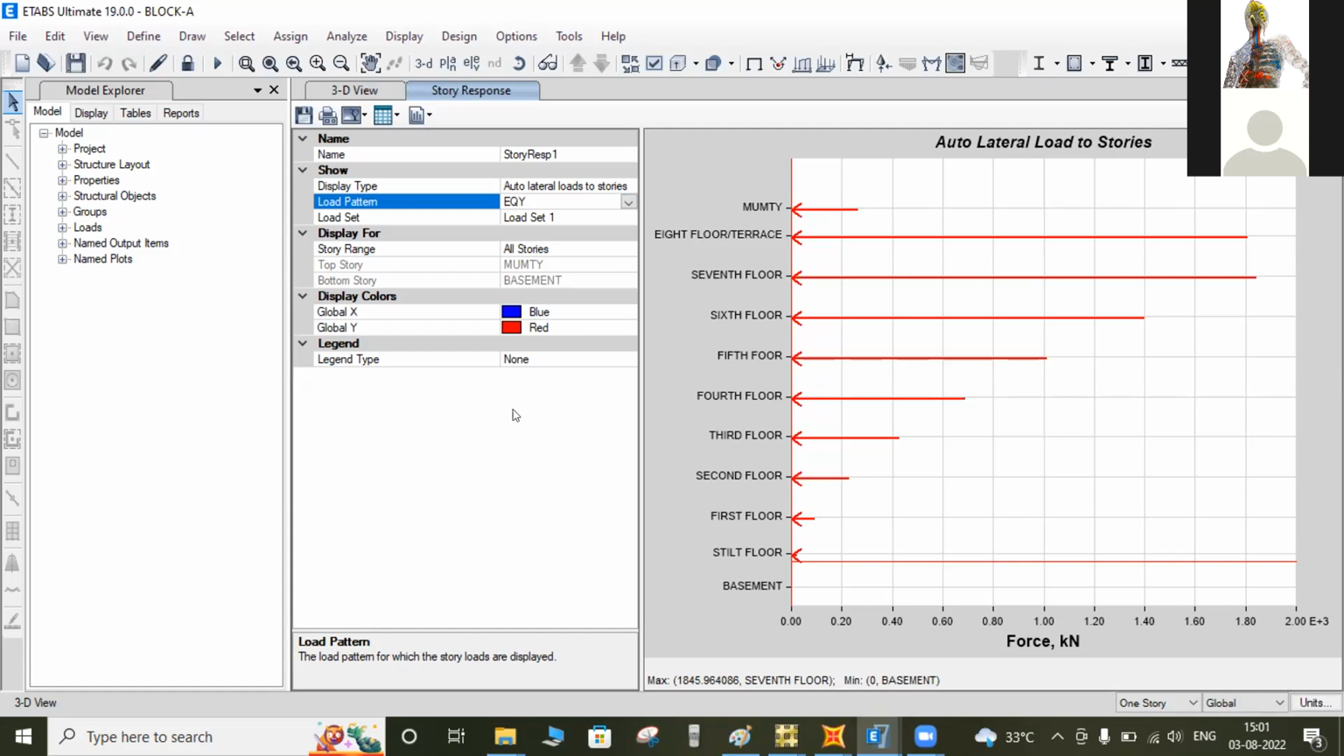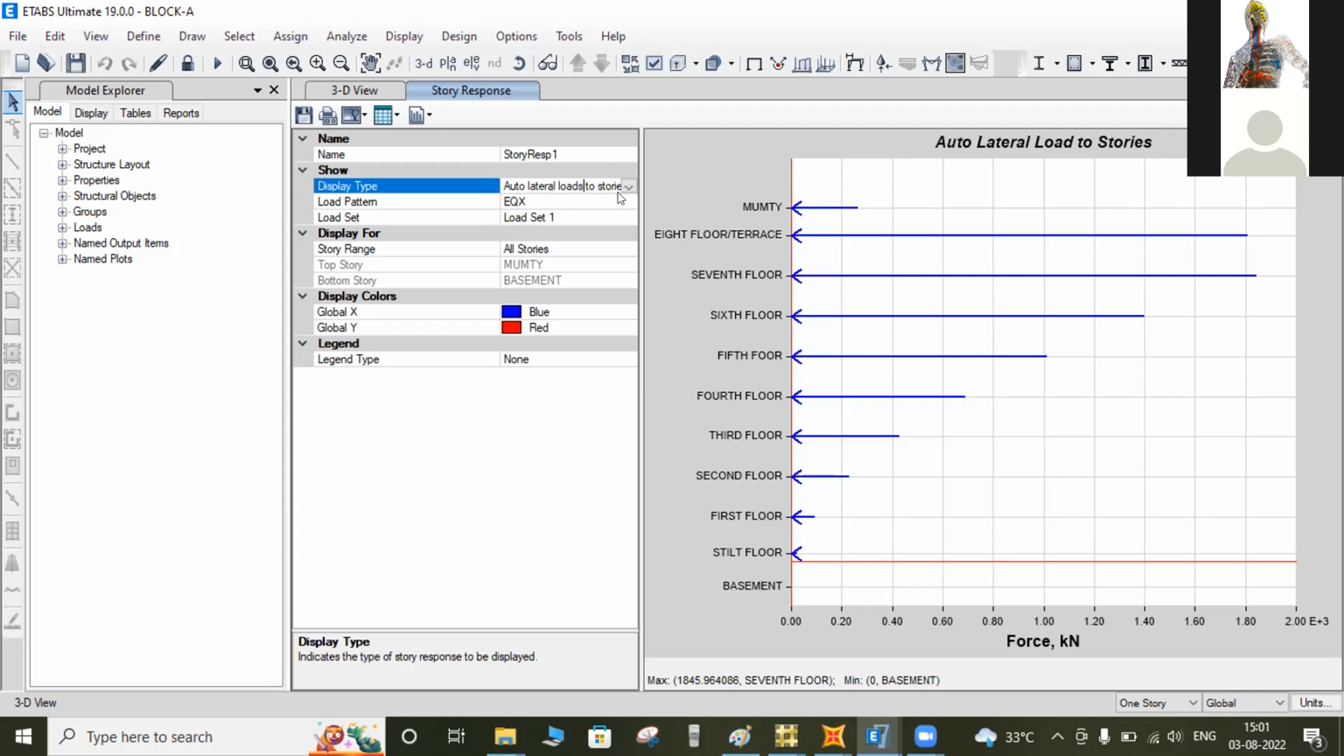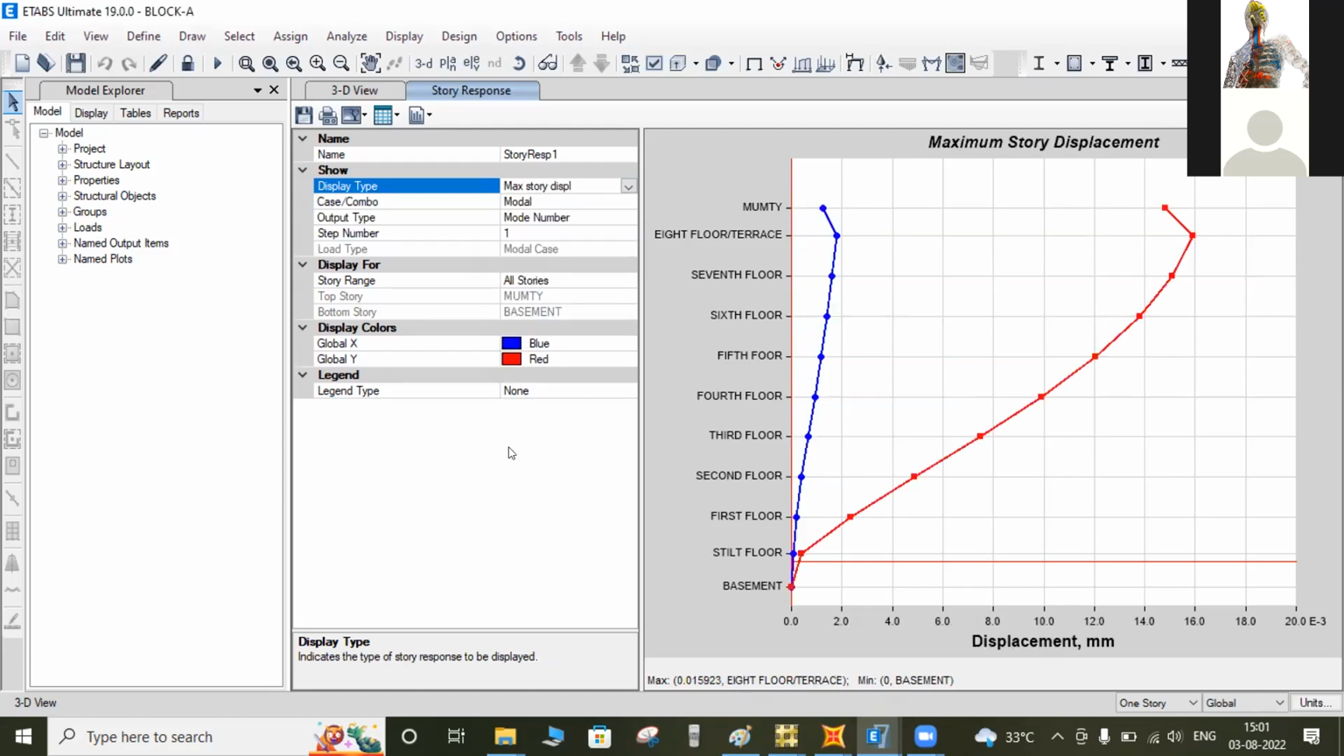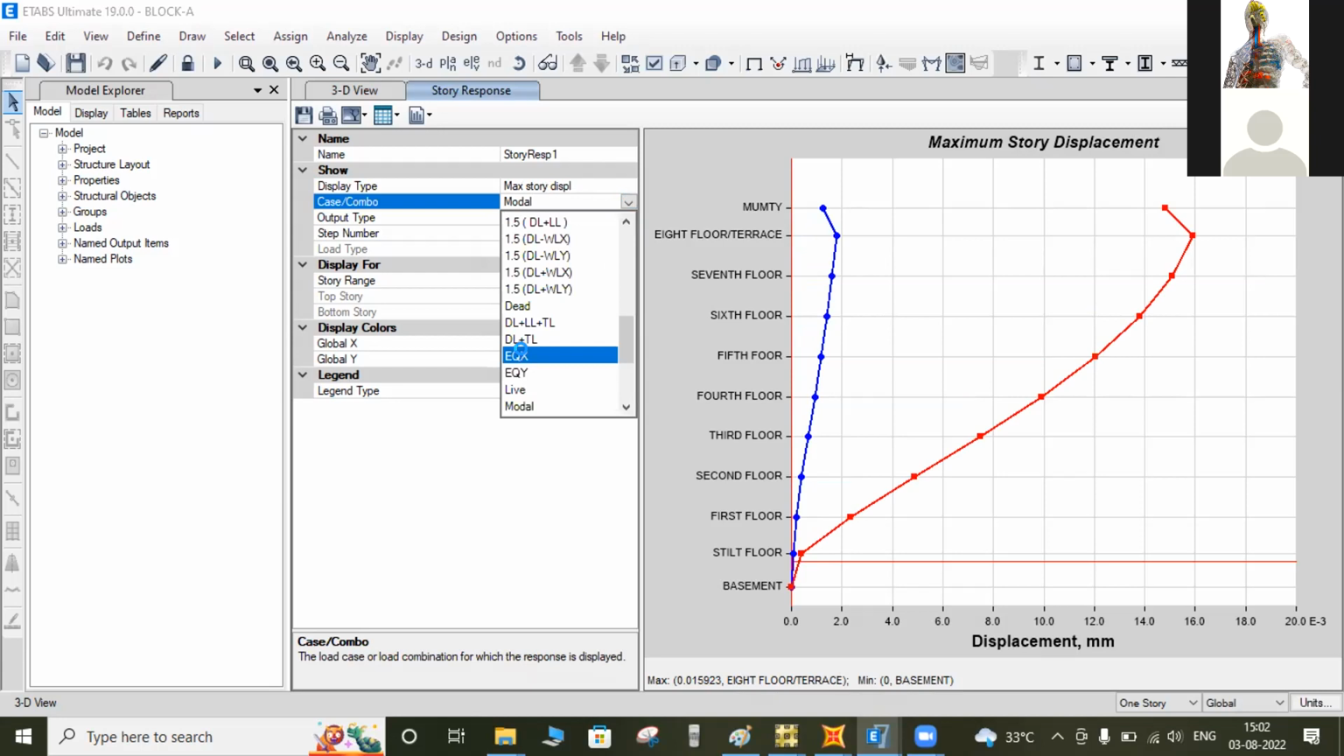Can you kindly show the story response, like how you will see the lateral deflection? So let's see. When we perform the seismic analysis, as per code we need to check the deflection. So as per the code, for the deflection to be allowable, we move to maximum story displacement. We are selecting the case for EQX, along the X direction.